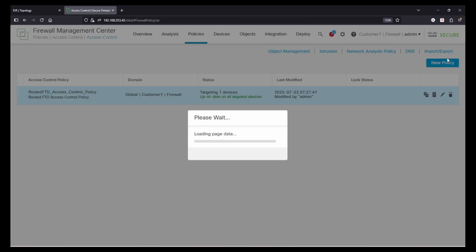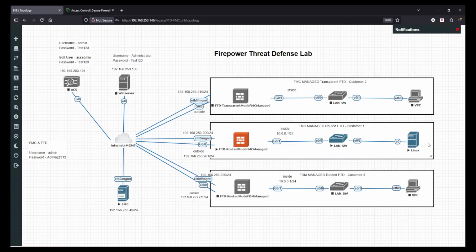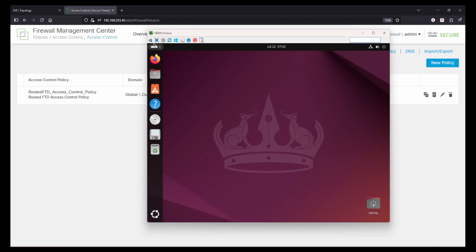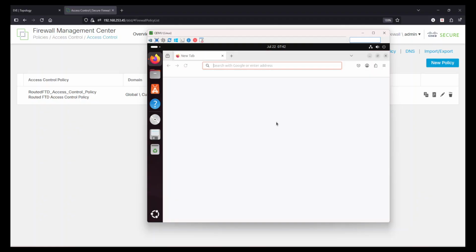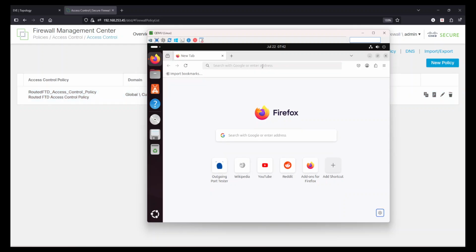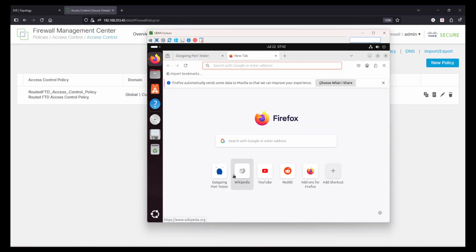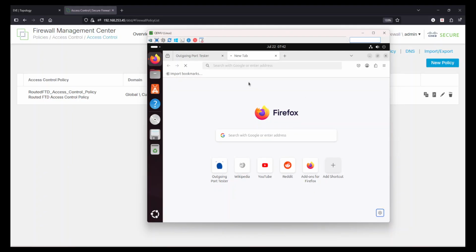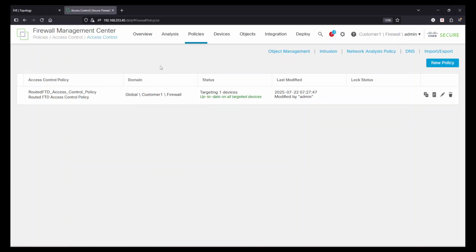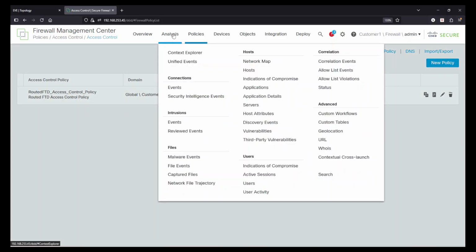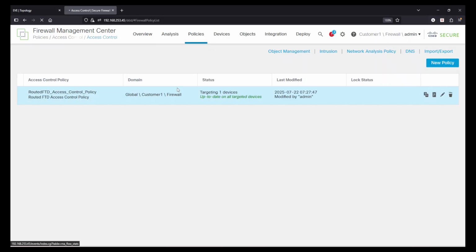Now let's go back to our LAN side machine and see what is happening. Okay. I go to the machine. Let's launch Firefox. Now I will try to open Port Quiz first. That's only an HTTP connection, so Port Quiz works. Let's have a look at Wikipedia. Wikipedia doesn't seem to be working, so let's see the logs. In order to check the logs for the connection events, you go to Analysis, Connections, and then click on Events.